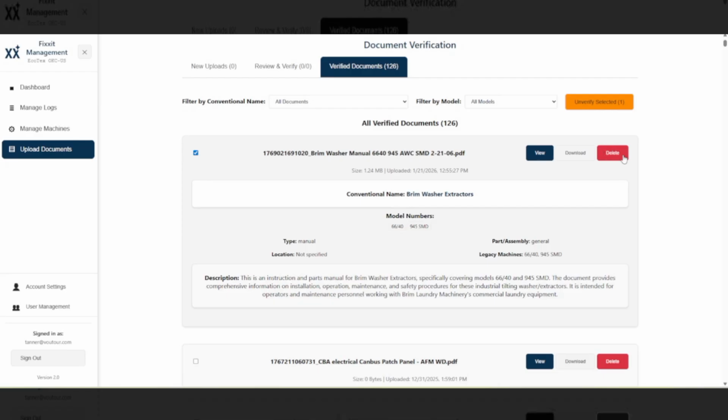Inside here, you can press delete, and this will automatically delete the document. If it's already been fully processed, it will delete the document everywhere. So it will no longer exist in the database that the AI can reference, and it'll no longer exist here in the management dashboard. Then you can reprocess it entirely if you wanted to.